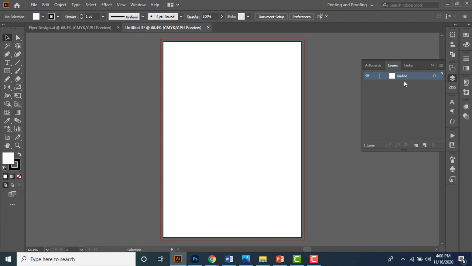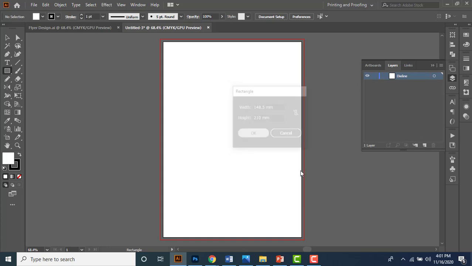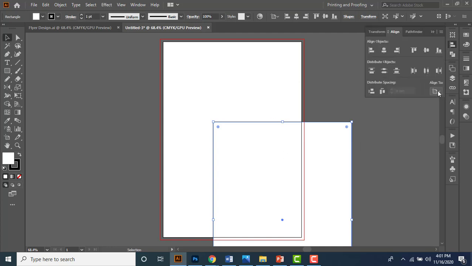Okay, then pick the rectangle tool and click on the page, then type the actual width and height values of the document. In here type 148.5 millimeter and in here type 210 millimeter and click OK. Now open the align panel and align the rectangle shape exactly to the center of the document.